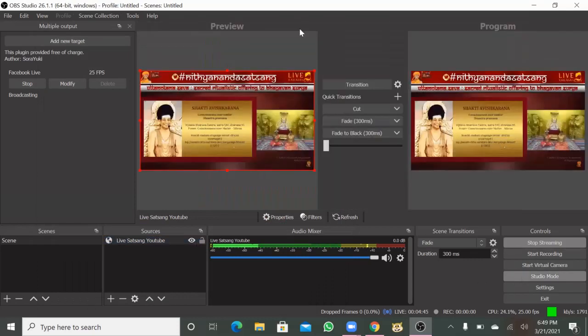So studio mode has two panels. One is the preview and the program. So the program is what is actually going live, and the preview is where you can edit what you want, edit your scene, and set it to what you want, and then actually go live. So right now, this video is the only input that I have.